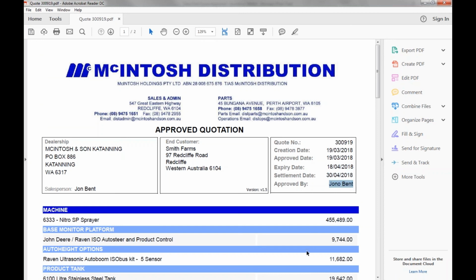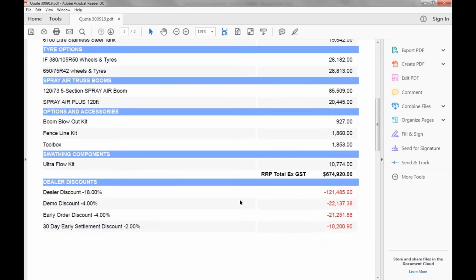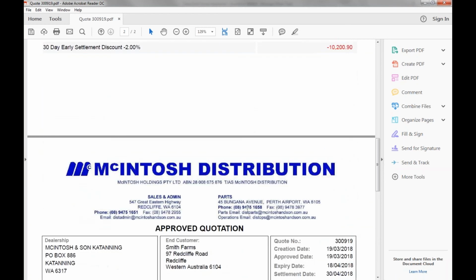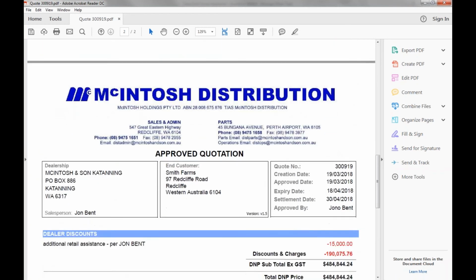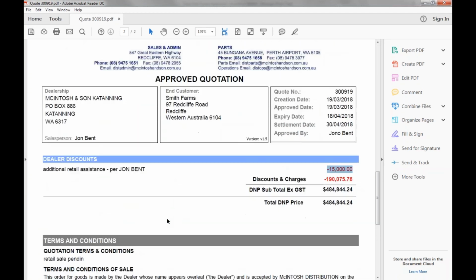Now, in that discussion, we've also had a conversation where, you know, we wanted to go hard at this customer so we could get a retail decision out of them ASAP. So we've agreed that we would apply an additional $15,000 of discount. Now, that is just a random figure which we've chucked in there. And there's some additional retail assistance as per your salesperson, and that would normally be made as a notation when you get the quote back through to yourself. So that is the quote there.